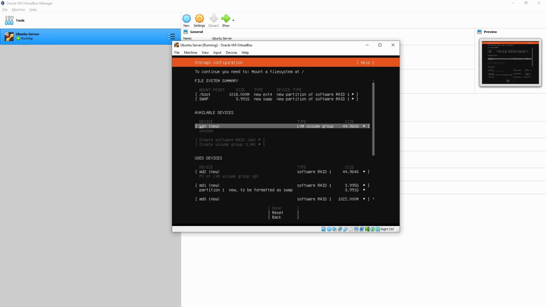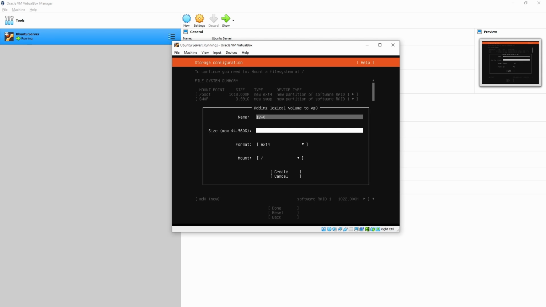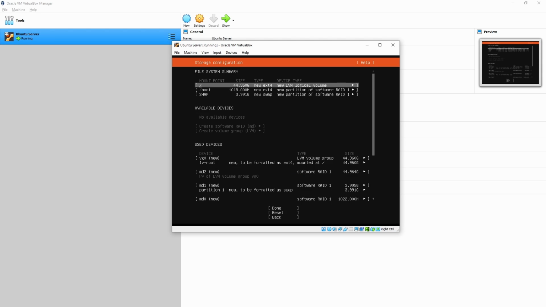We're now going to create a logical volume within this volume group. You can have multiple volume groups and multiple logical volumes within them. So I'm going to hit enter on this and create a logical volume. I'm going to set this as LV-root to denote that this is our root mount point or root file system. I'm going to leave the size empty to fill the space. I'll leave the format as ext4 and leave the mount point as / for the root file system. Now I'll click create. And we're finally done.